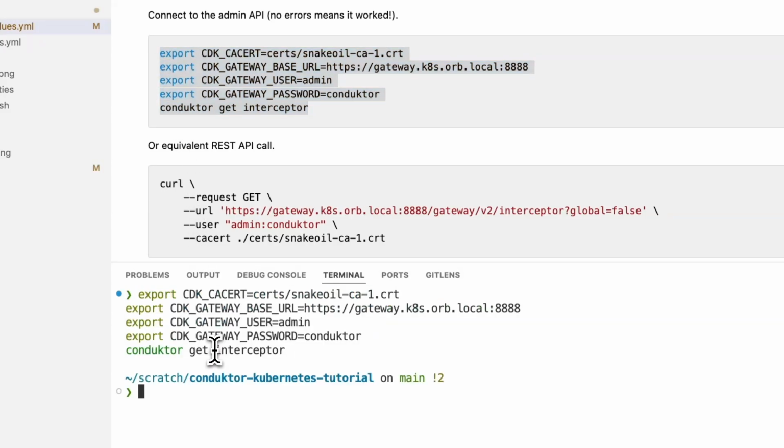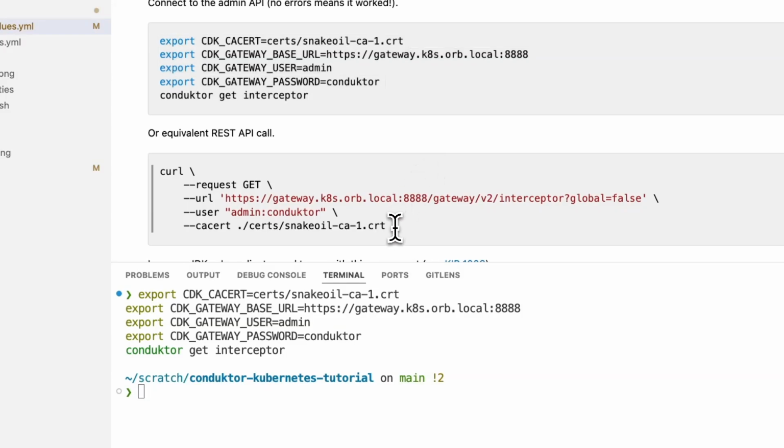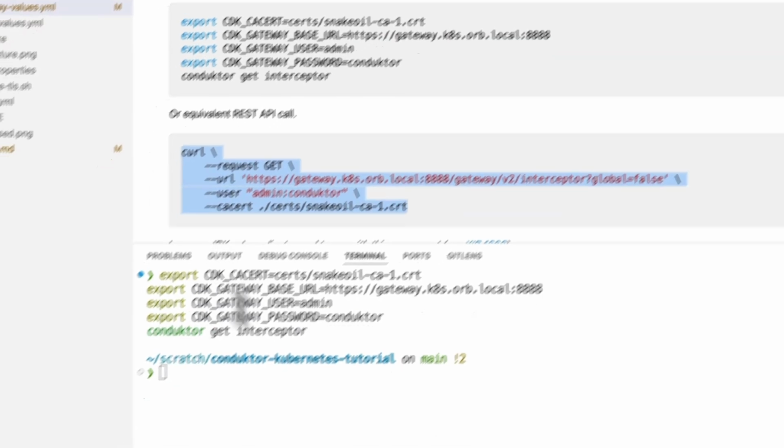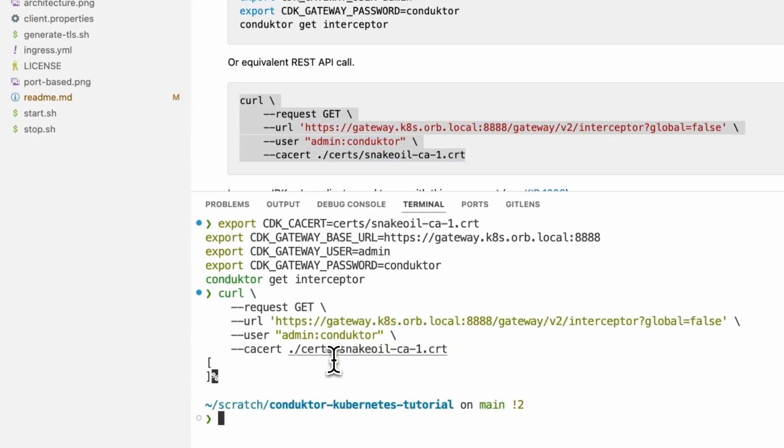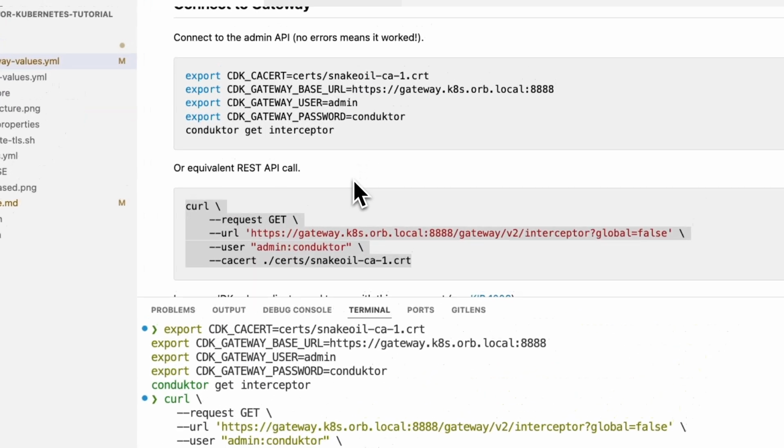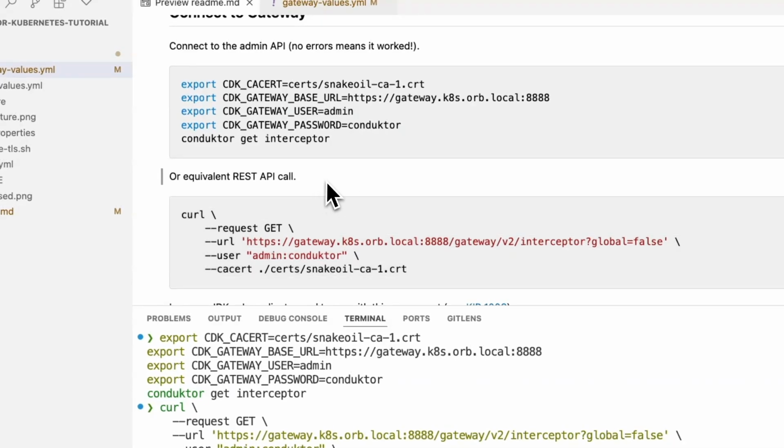And we get nothing, which is good. It was not an error. The REST API, it is just a REST API, so we can use curl as well. And we get a list of empty interceptors because we haven't created any interceptors yet. So it looks like connectivity via the admin REST API works.